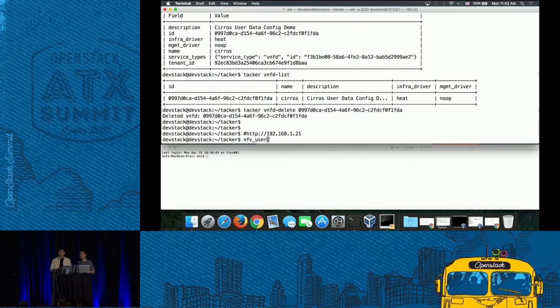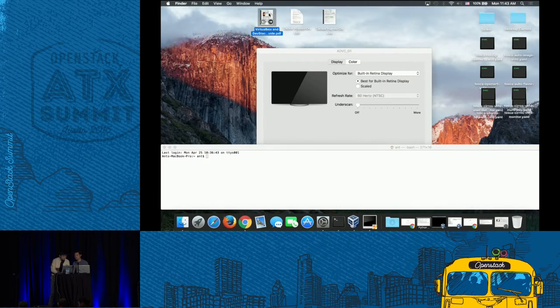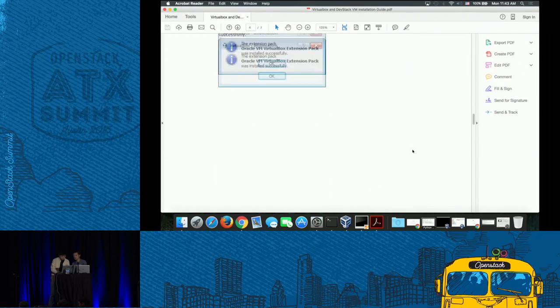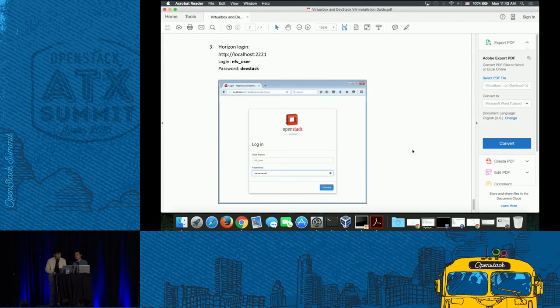Is anyone else holding on to a USB stick? I think you should pull up the guide. Yes, the guide. At the end, we have all the access information. Anyway, this is the login and password. The one with localhost is if you have your own running OpenStack DevStack environment; that's how you access your Horizon.